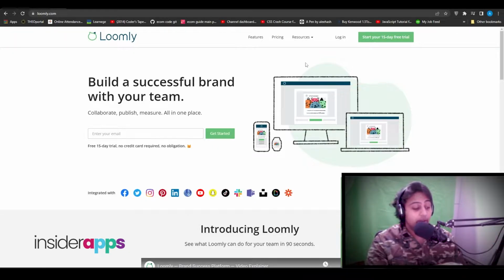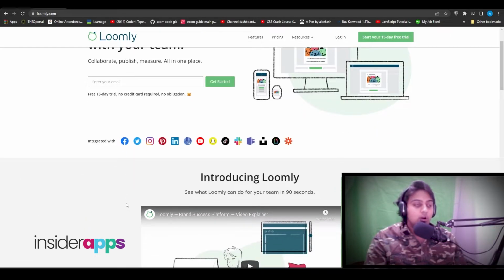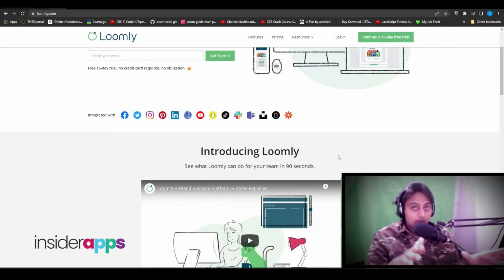You guys are not going to be needing any third-party application because Loomly is integrated with almost all the major applications. So you have Facebook, you have Twitter, you have Instagram, Pinterest, LinkedIn, YouTube, Snapchat, TikTok, Slack. You even have Microsoft Teams as well. So all in all, this is an amazing all-in-one application to fit all of your needs.